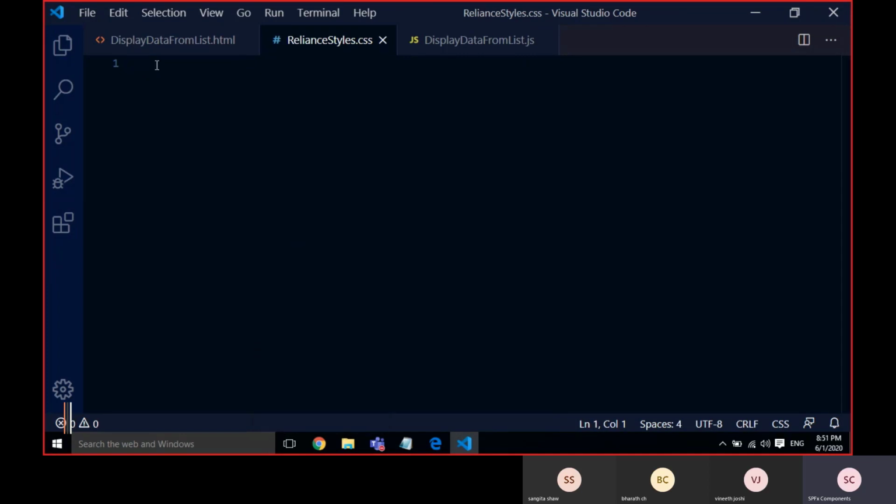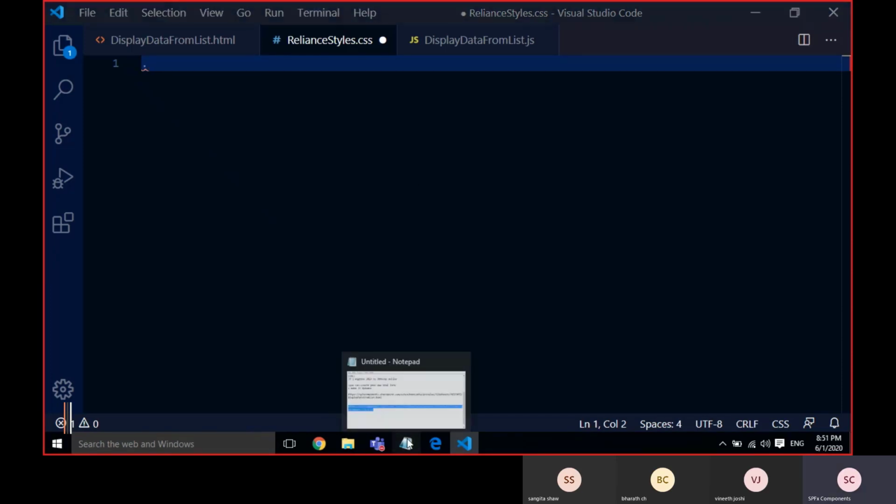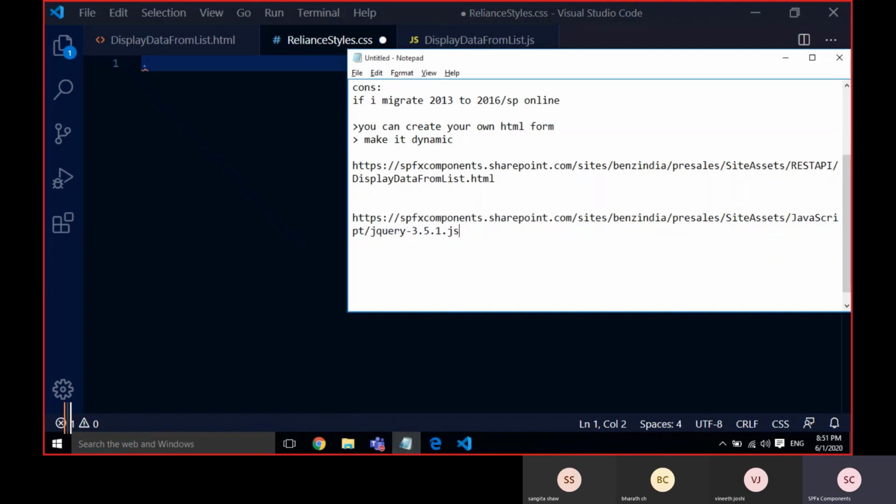Then write some CSS. I'm assuming that you have basic knowledge of CSS, like when we need to use a dot, that is for class, hash for ID, and directly the tag name for tags. Any idea?